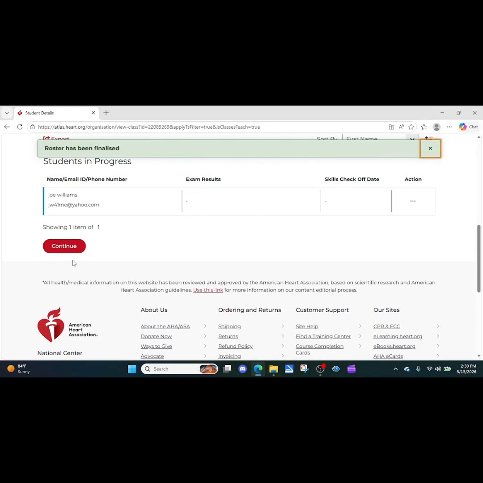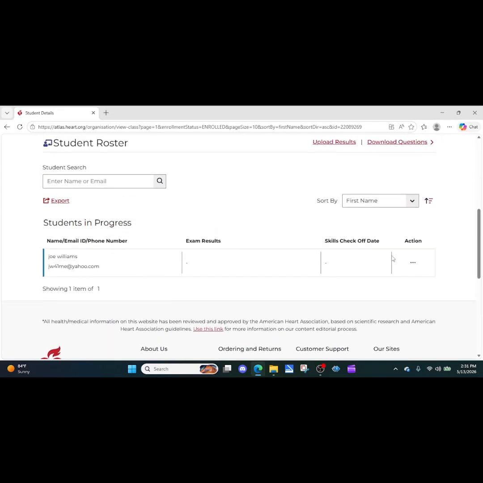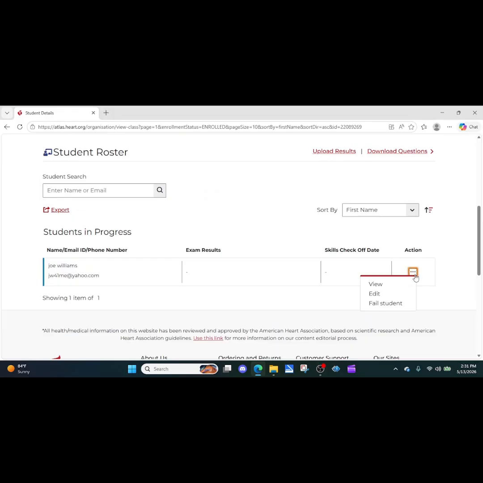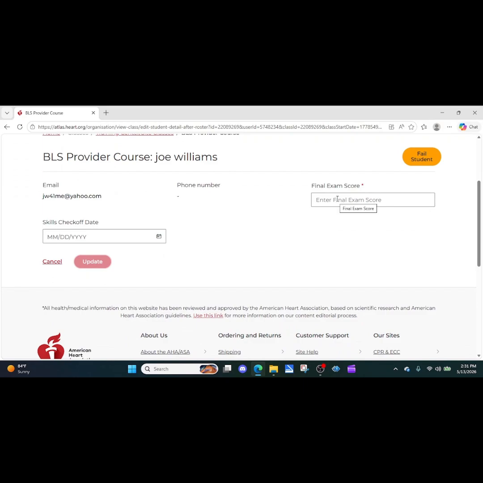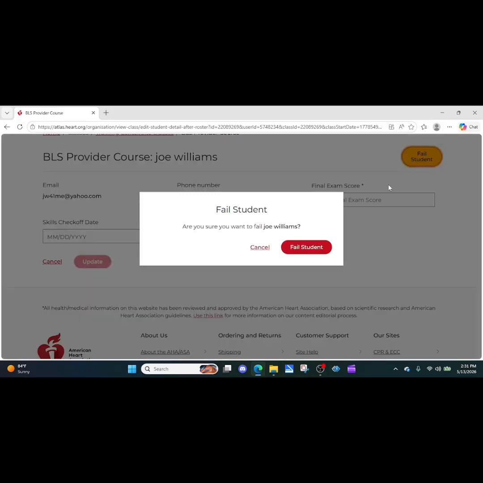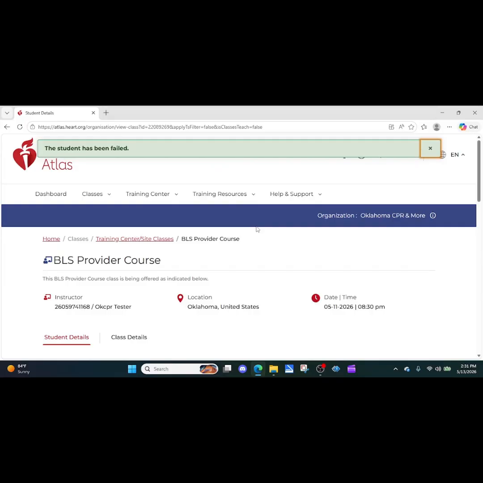So the next screen will say continue. Then you'll click on the three dots and say edit. At this time, you will do your final two dates that you need to actually be putting in there in your score. And then you will hit update and it will automatically assign the card. On this one, we're going to go ahead and fail the student, which means we do not use an Ecard out of our inventory.